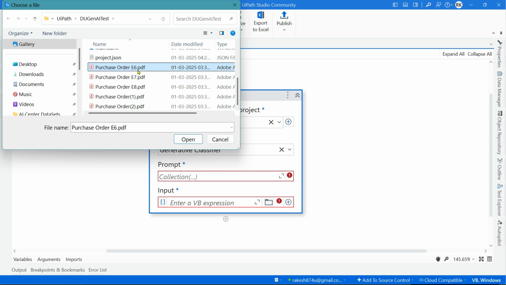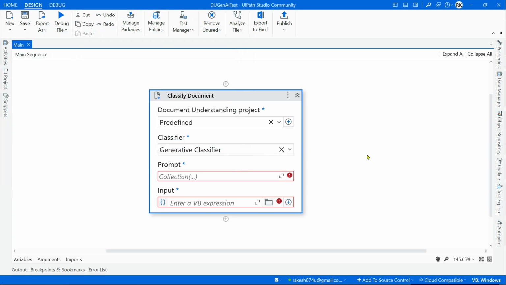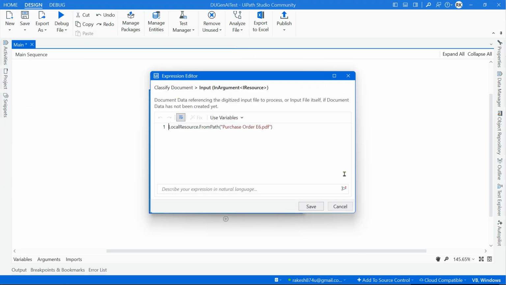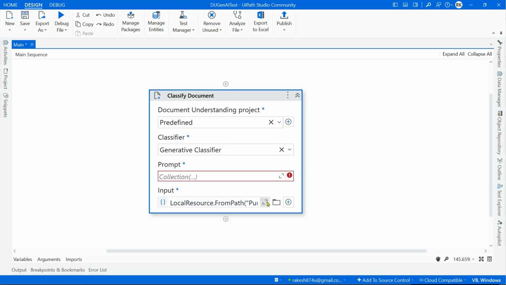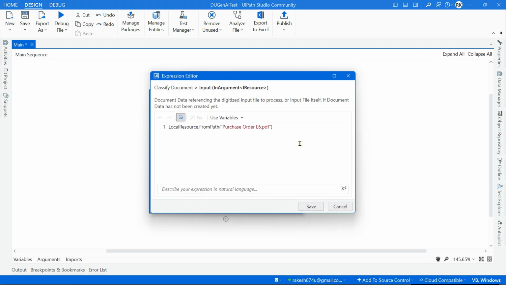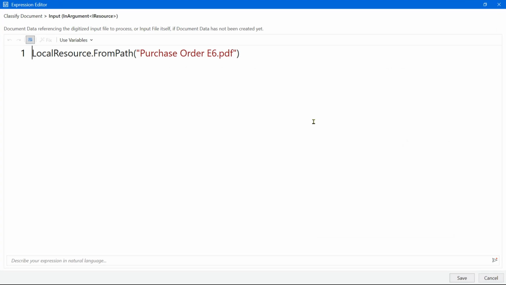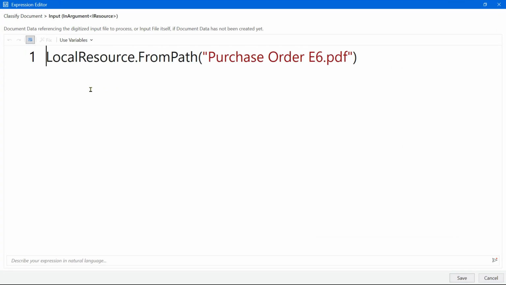Now let me select only one file and click on open. Now one interesting thing this is going to do, if you open the expression editor by clicking on this. Now look at this expression, okay? Let me expand it. Now what this expression is saying, local resource dot form path. You have selected this PDF.